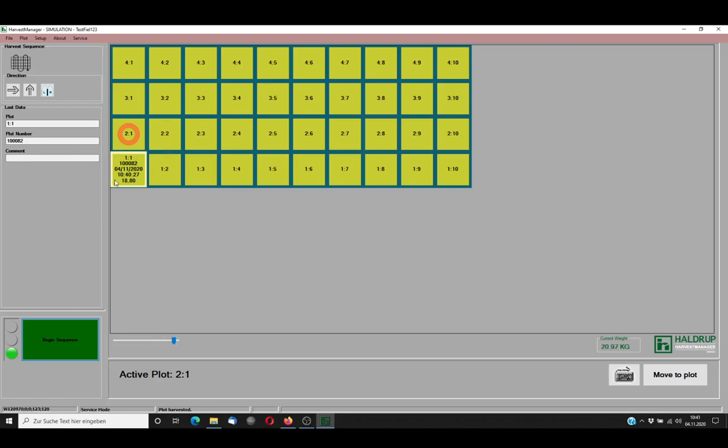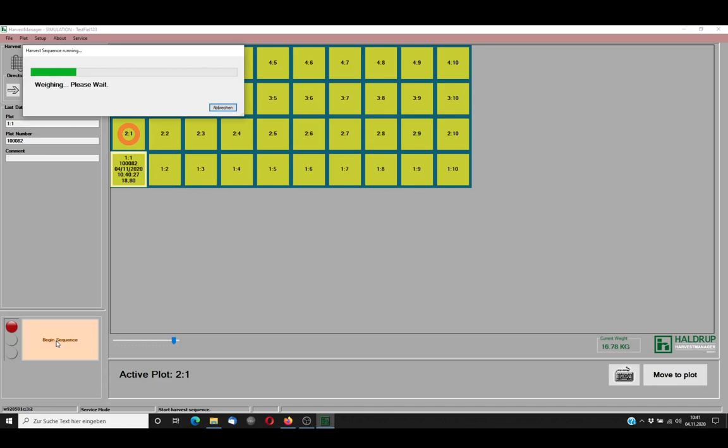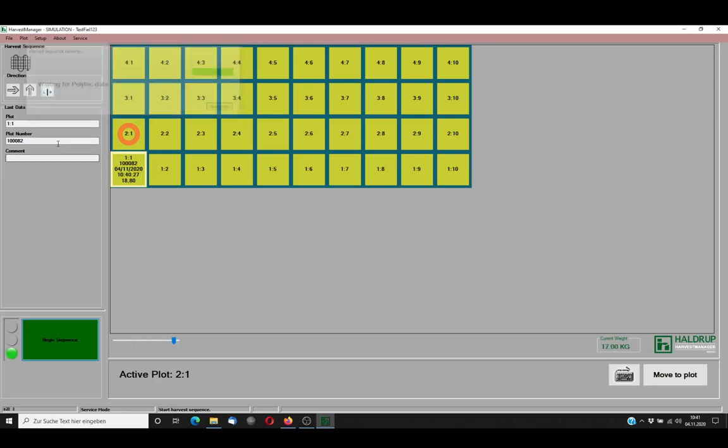When you look at the field map, the plot which we just harvested has a yellow border around it, and the next plot we are going to harvest and analyze is plot 2-1. So in real life, now I drive with my machine to plot 2-1, I cut it, and when I am done, I press again the begin sequence button and I harvest the next plot. And then this plot is done.